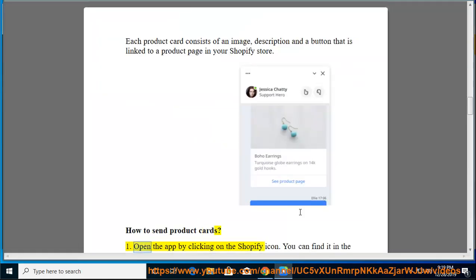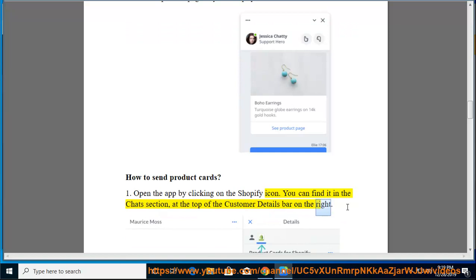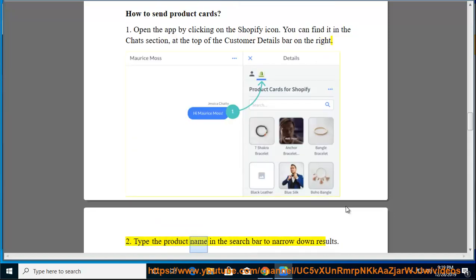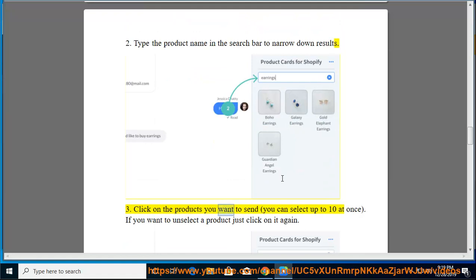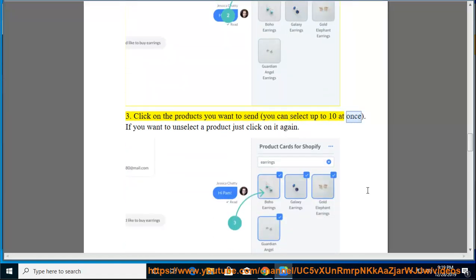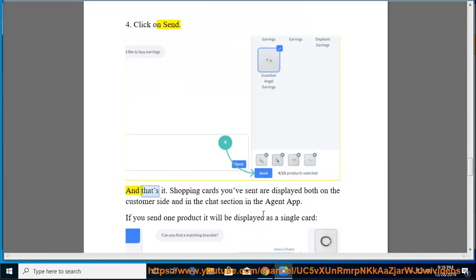How to send product cards. 1. Open the app by clicking on the Shopify icon. You can find it in the chat section, at the top of the customer details bar on the right. 2. Type the product name in the search bar to narrow down results. 3. Click on the products you want to send. You can select up to 10 at once. If you want to unselect a product, just click on it again. 4. Click on Send. And that's it.